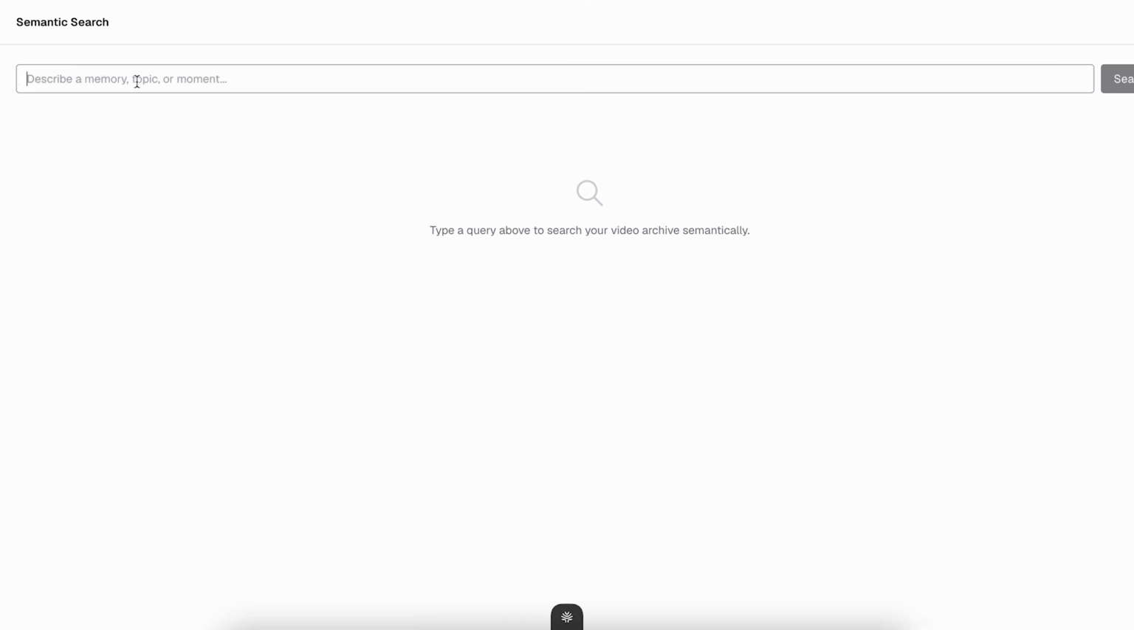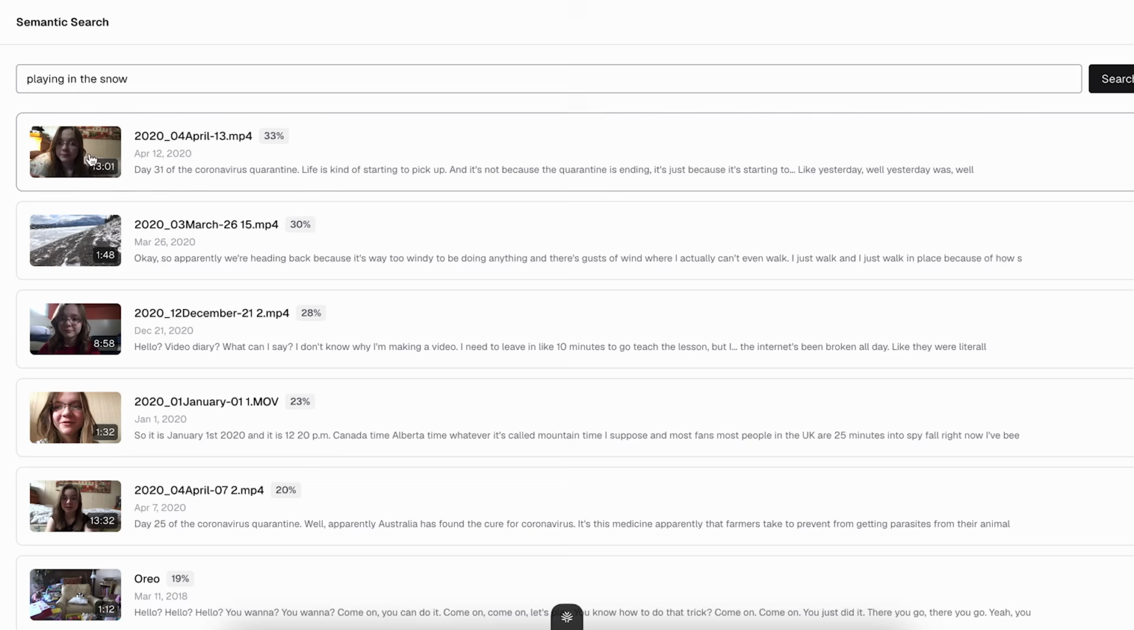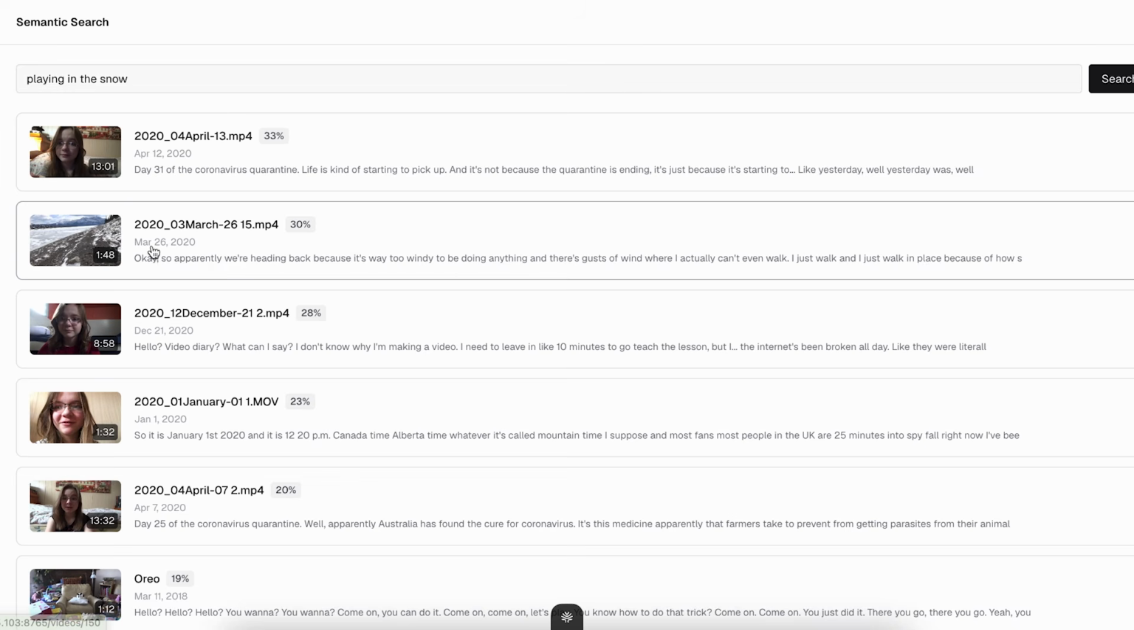So the flow of how it works is we enter a query, then the query gets embedded the exact same way as the videos did. And then we compare the query vector against video vectors and rank videos by cosine similarity, basically how similar they are mathematically, and then return the closest matches to that query.